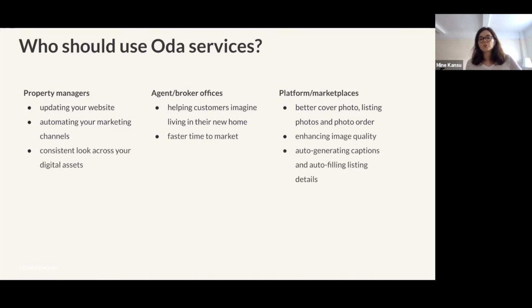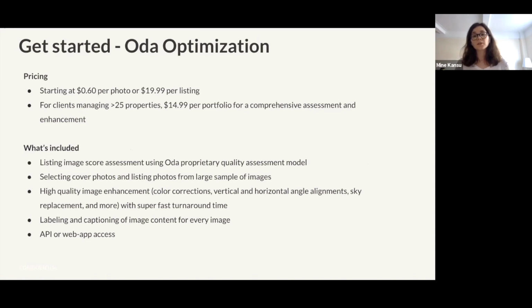So if you think your needs fall into any of these buckets, we would love to share more information with you, and help you understand how we might be able to help, because we do think there's a lot of value we can add.